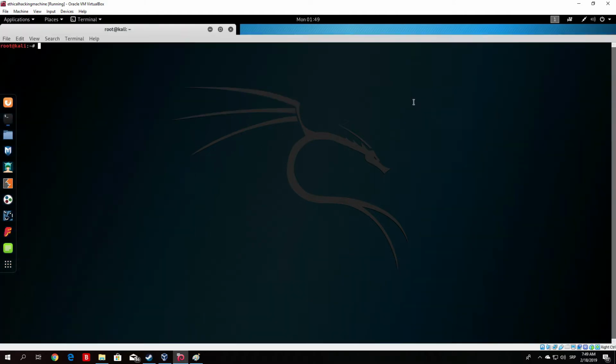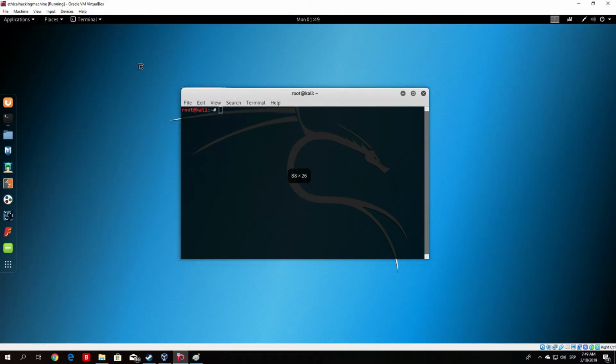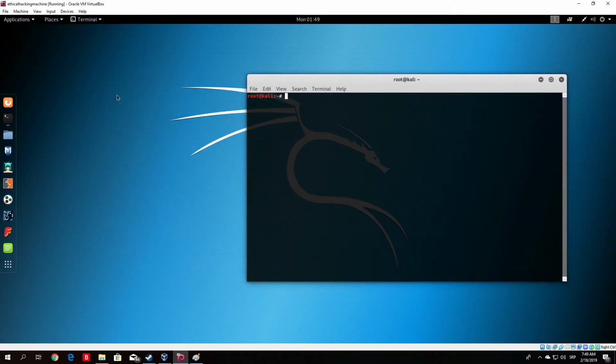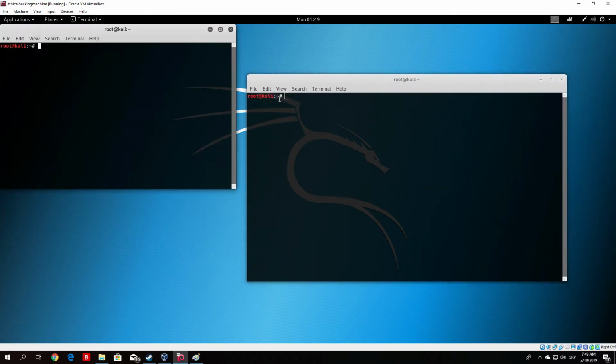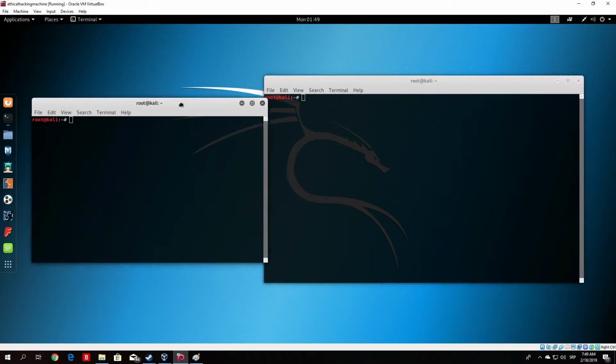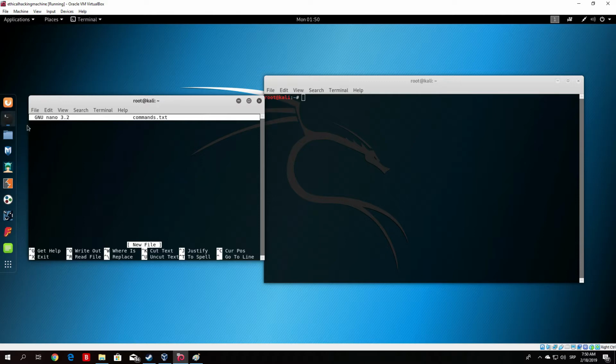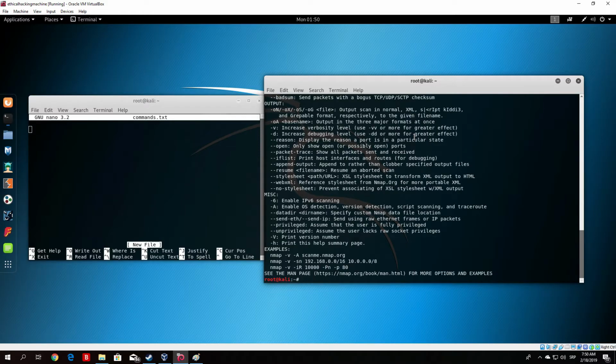So let us right here just open up our terminal. Let me make it this big, and in the other terminal right here I will open up the commands once again, nano commands.txt, where I will write all of the Nmap commands that we cover in this particular tutorial. So let us just type here once again Nmap. And the first thing we want to check out is the -Pn command.